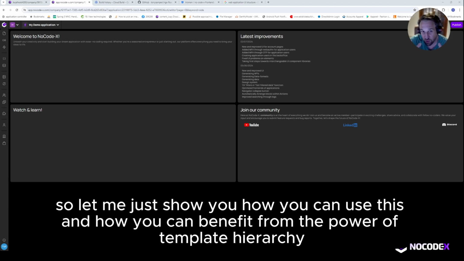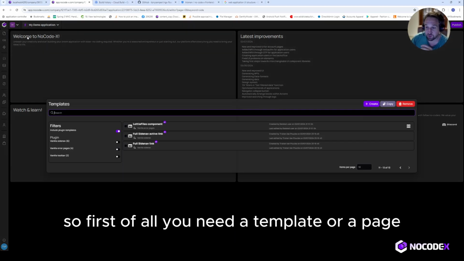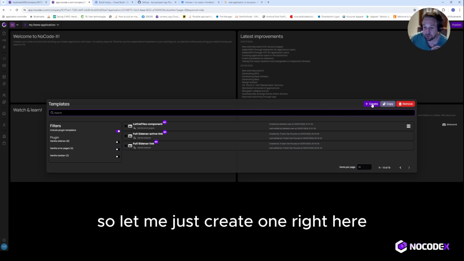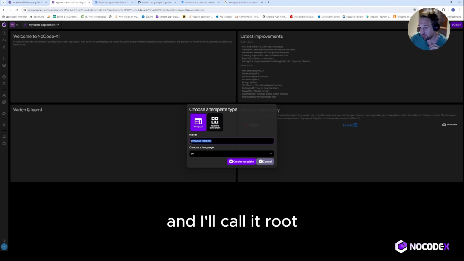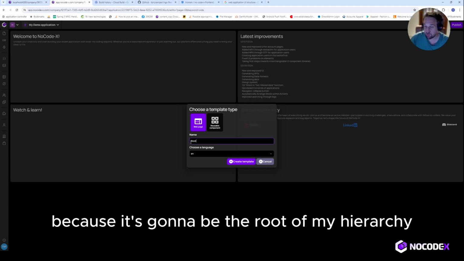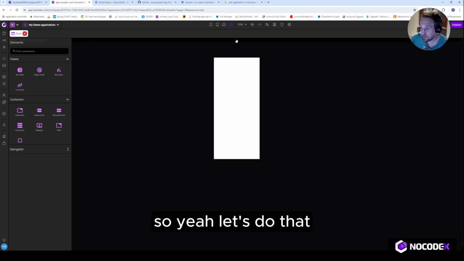So let me just show you how you can use this, and how you can benefit from the power of template hierarchy. First of all, you need a template or a page. Let me create one right here, and I'll call it root, because it's going to be the root of my hierarchy.